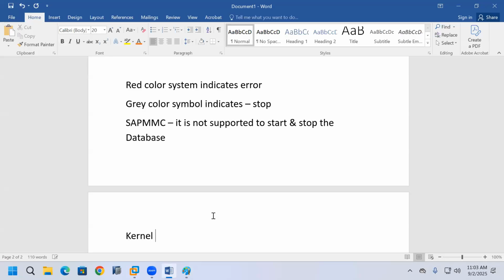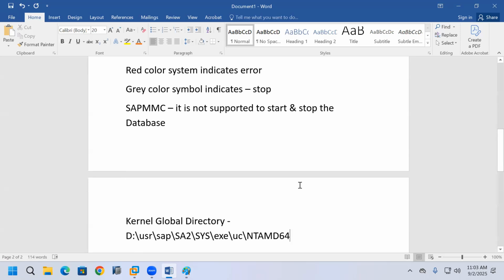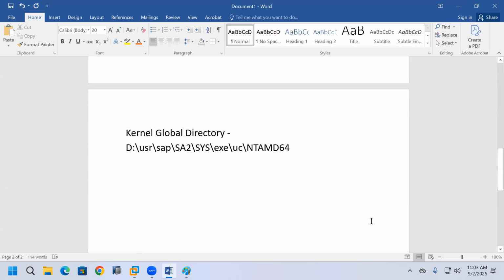This is the location of the kernel global directory. So in that directory, what is available? Kernel files are available. Kernel global directory means the system-wide kernel folder.